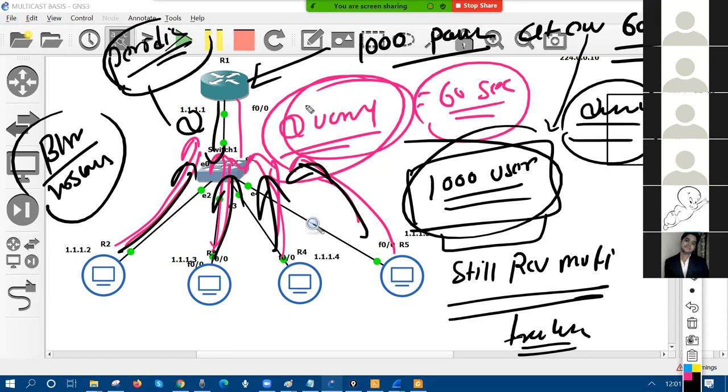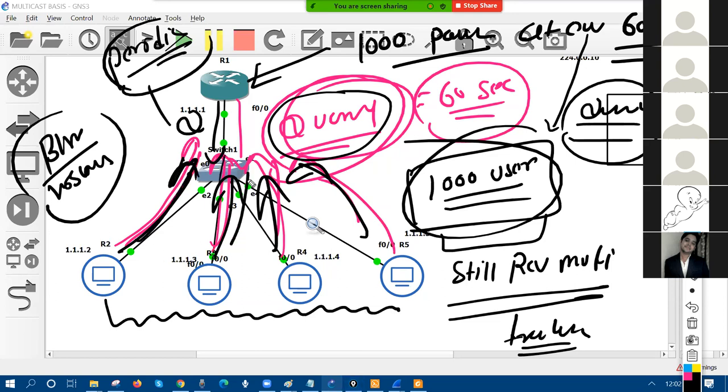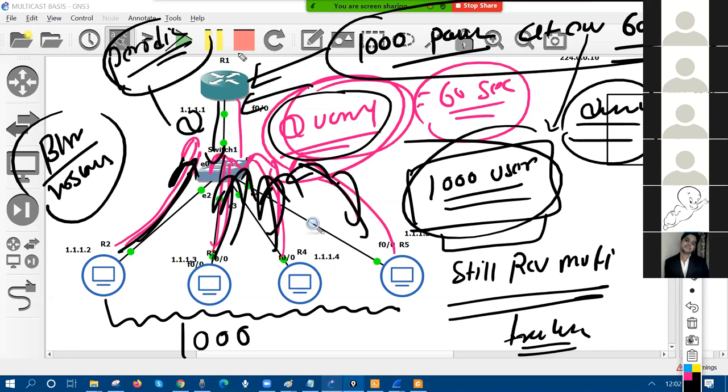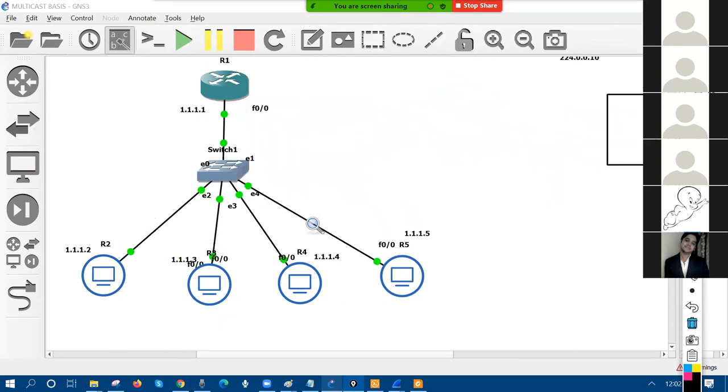If Router 1 is just sending a single query, all hosts are there. They are still receiving the multicast traffic. But if you're sending the query, I need to give the response. And the response is I need to send the report packet. How many report packets do I have to send? If you have 1,000 users, I have to send 1,000 packets. And the router has to process all the 1,000 packets at every 60 seconds. Wastage of bandwidth, wastage of CPU. This was happening in version one. In version two, what did they do?